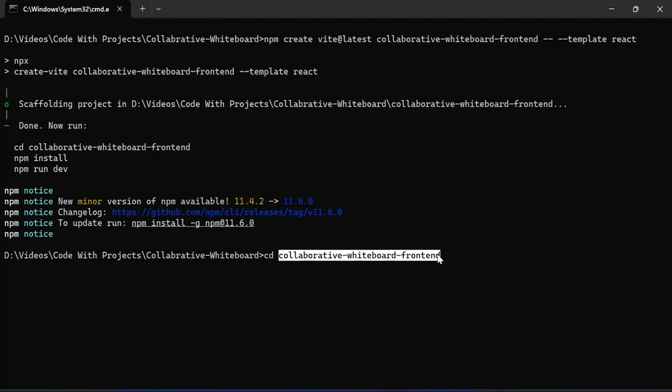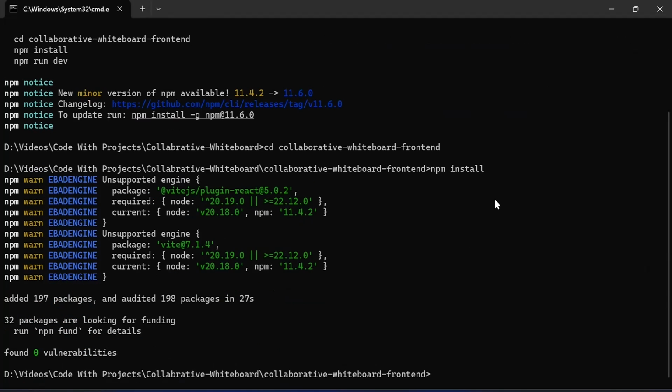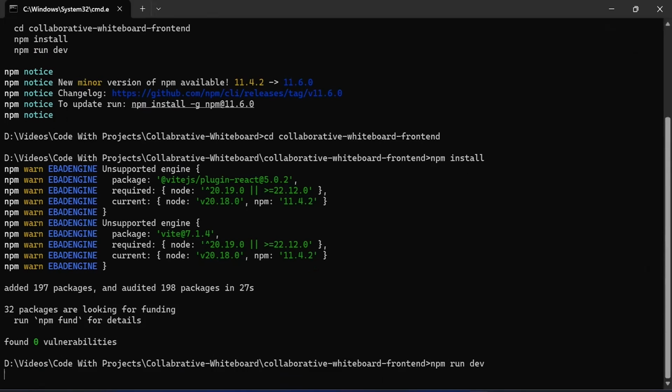Now let's go to this directory. After that, let me install here the node packages. So the command that we have npm install. So as you can see, the node packages are installed successfully. Now after that, I'm going to run this command to run our React Vite project. So the command that we have npm run dev.